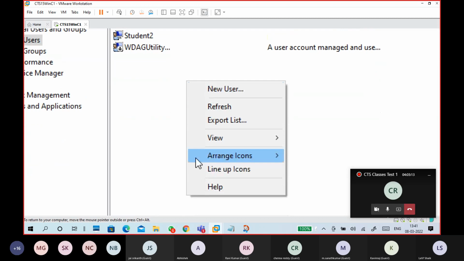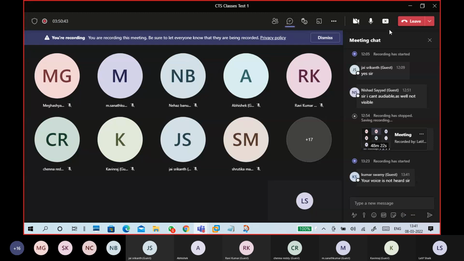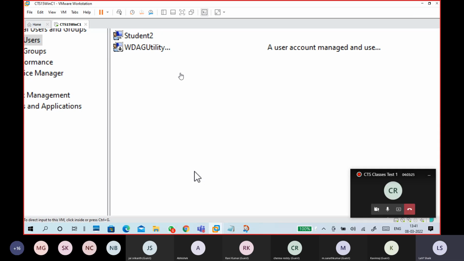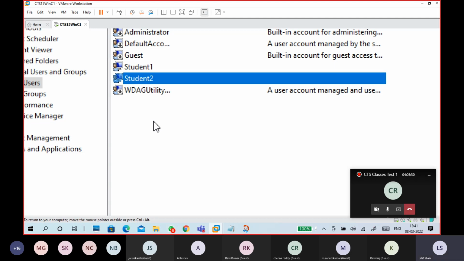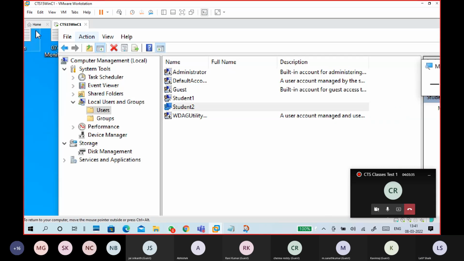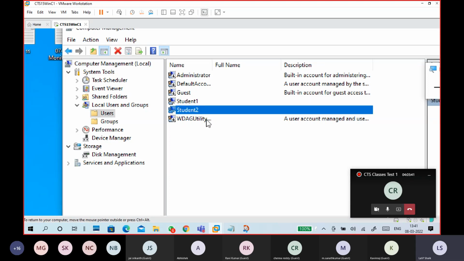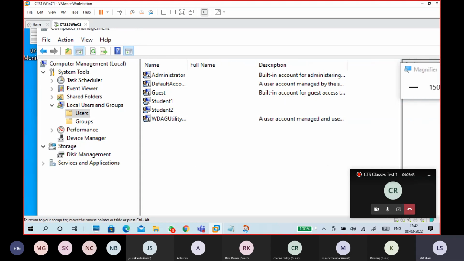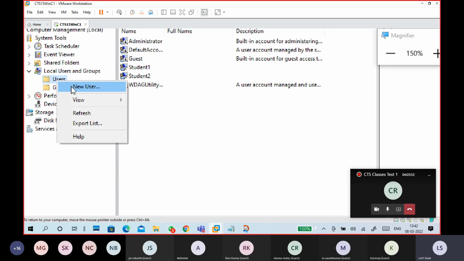new user. Look here, guys. It is very big, that's why it is difficult to view. So in local users and groups, users, two users are there. The second user we added. How to add another user from here? Right click, new user. Like this also you can do it.